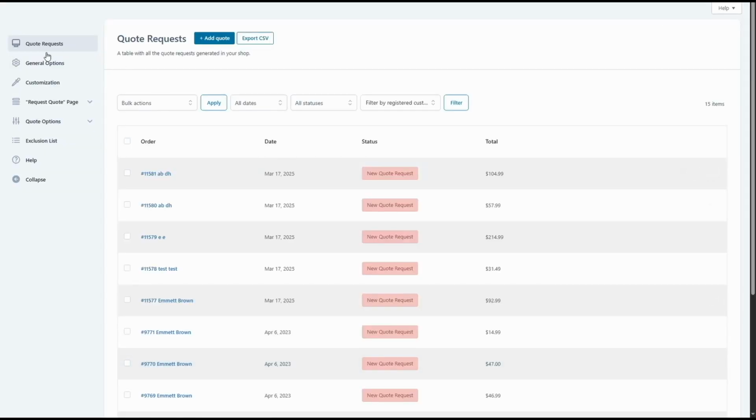So here we have several sections with options to configure. First, in quote requests, you'll find all the requests received in your shop. You will also find them in the orders page with one of the possible quote statuses. Each quote has its own order ID and username, date, status. It can be new quote request, pending, expired, accepted, or rejected quote. There's also the total, and here you have actions to edit the quote, change the status, or delete it.